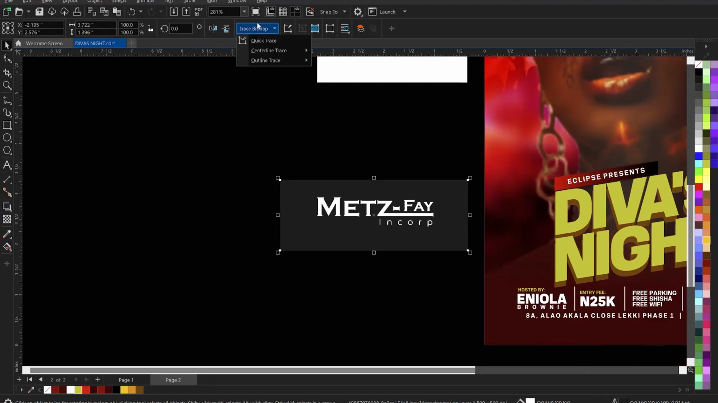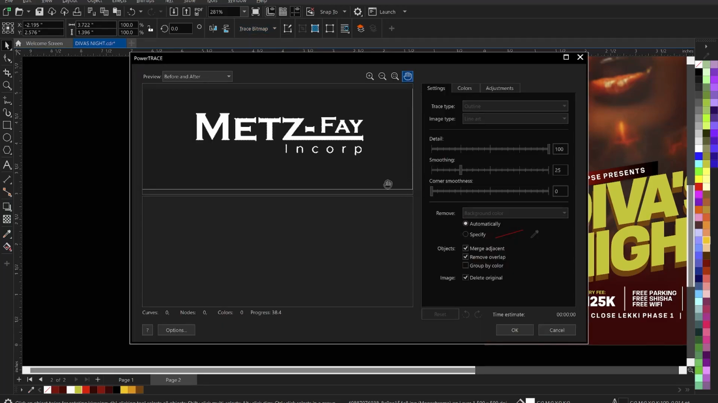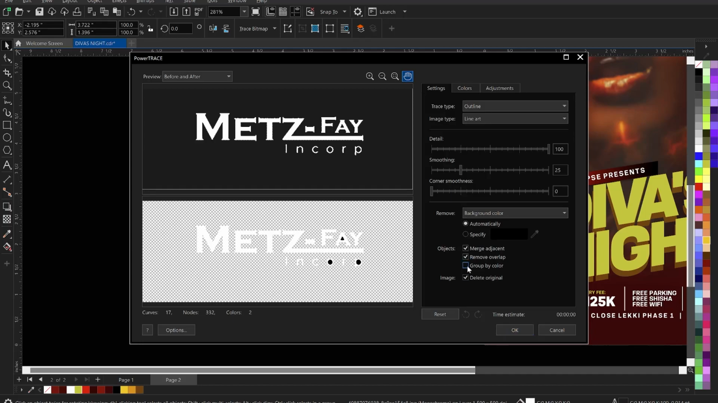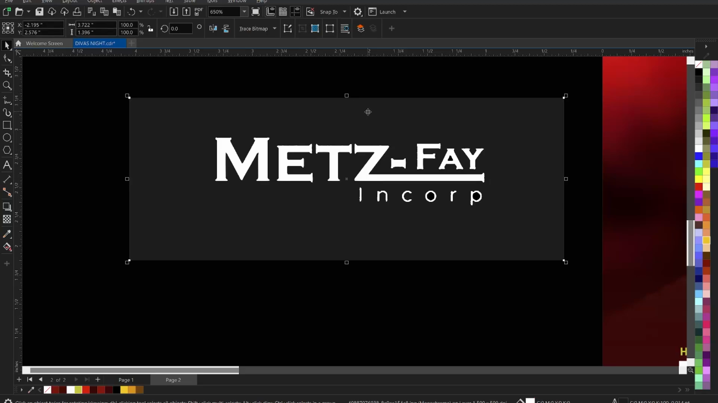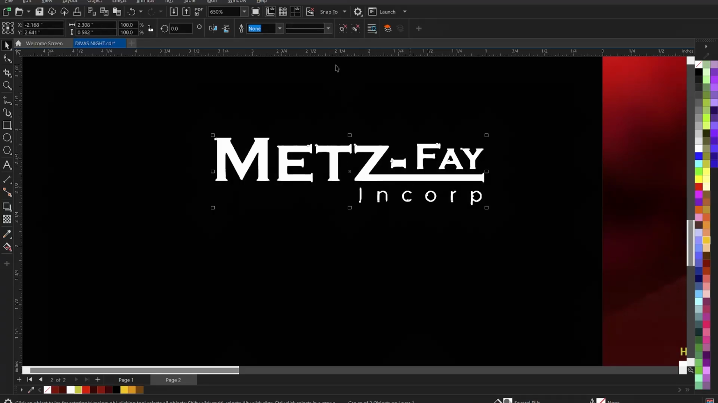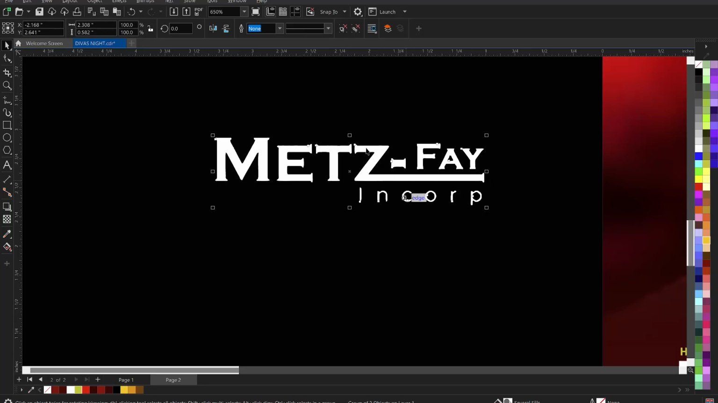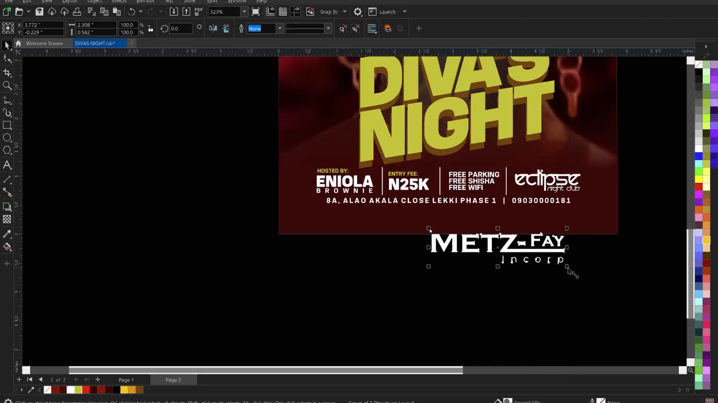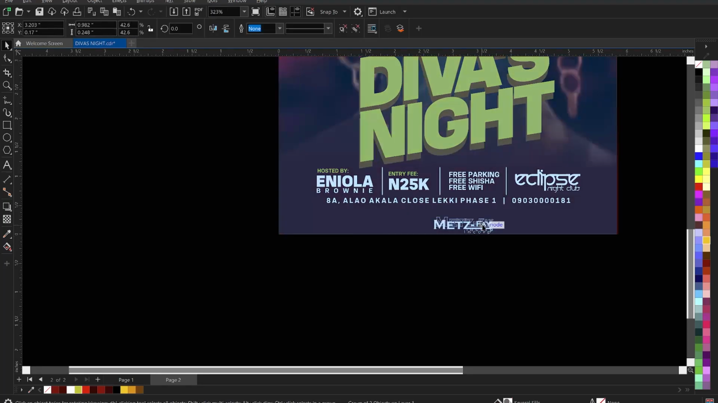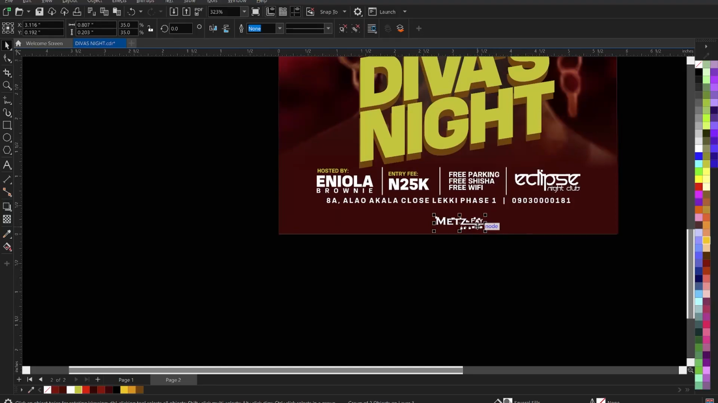Okay, then we come to trace bitmap, quick outline, and then line art, right? We wait for it to load, and then we group it by color. So we're going to delete this one and then leave this guy, right? Let's put everything, we're just going to move it down here and reduce it. And let's reduce it very well.